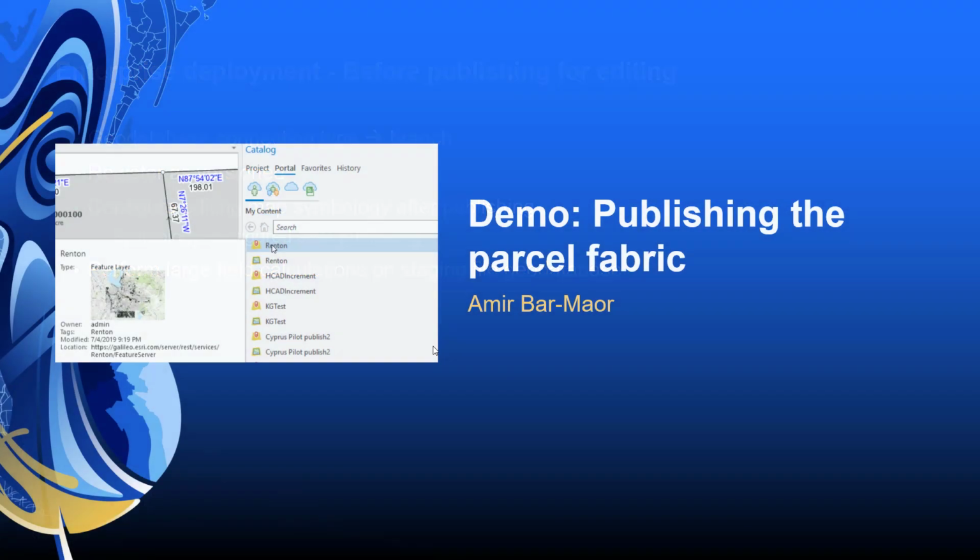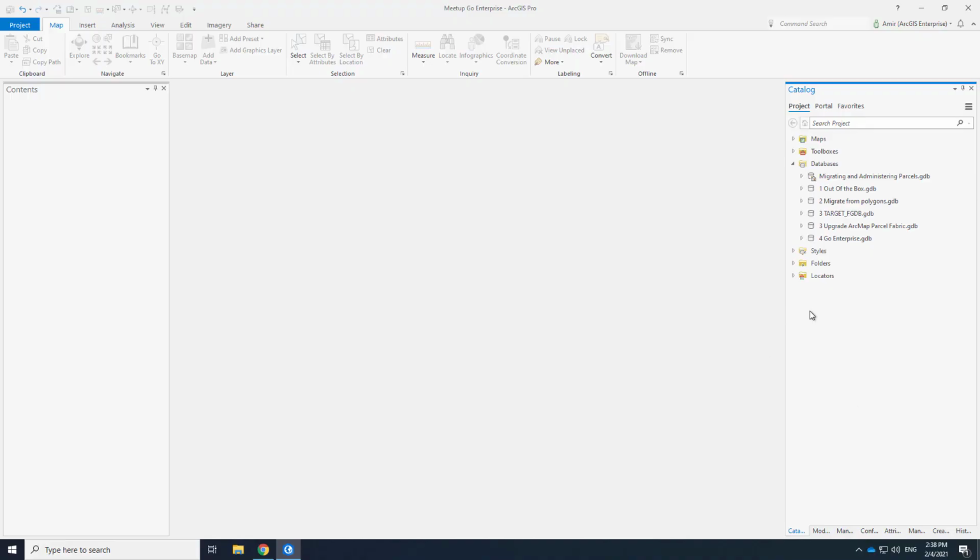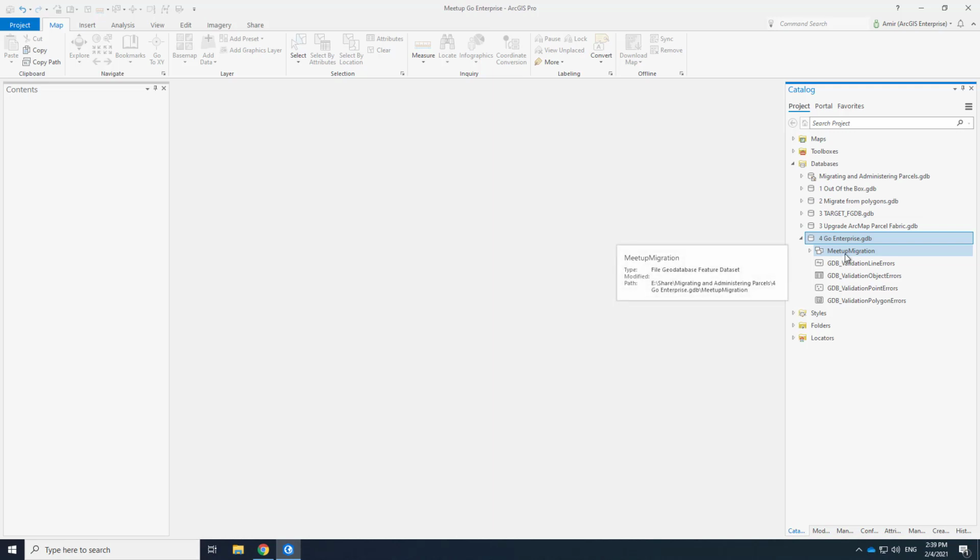So now let's see what the enterprise deployment looks like. Okay, so here I am on an enterprise environment on another computer. You can see that I am logged in as someone that has privileges to publish. I'm connected to my portal. And what we want to do is take this staging geodatabase that is called Go Enterprise. There's a Meetup Migration feature dataset here. And we want to copy it to a new location on my enterprise geodatabase.